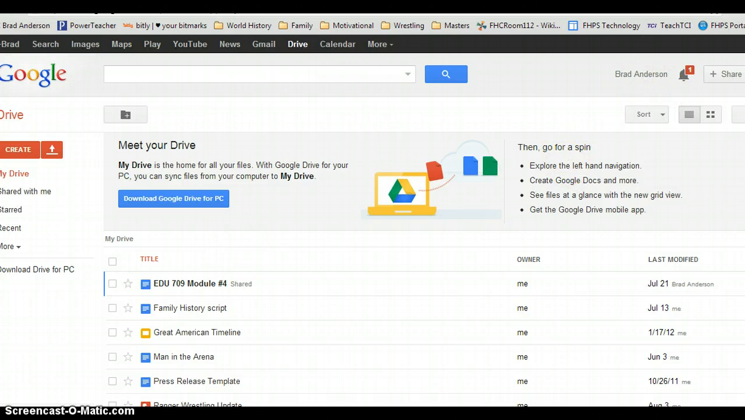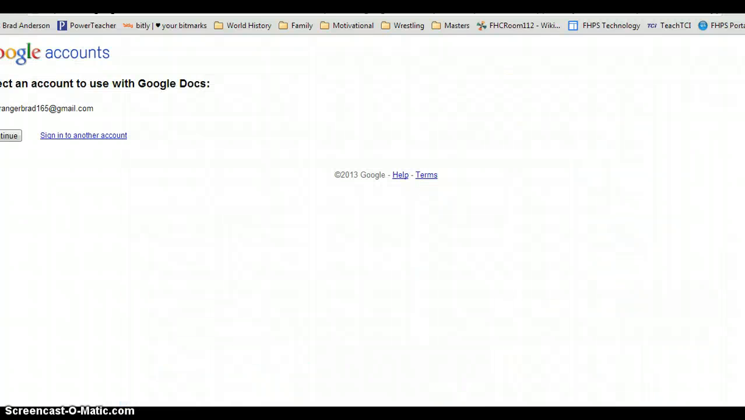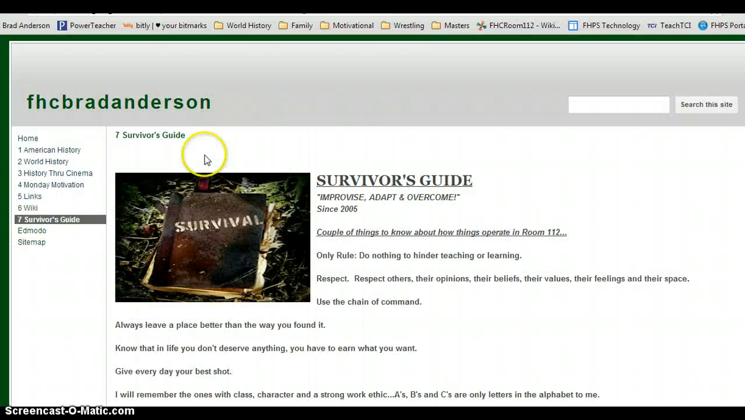I've got to go through and organize that. That's my other account, my school account. I don't have access right now. But going back to the website, Survivor's Guide.